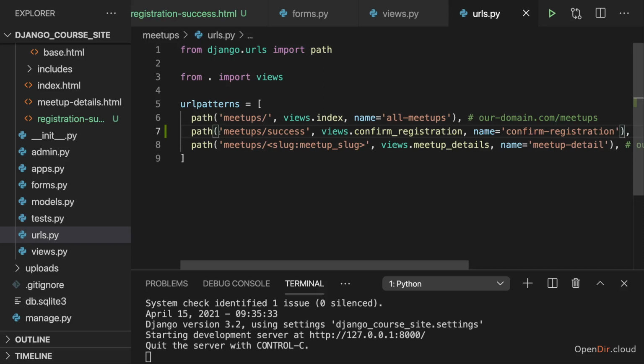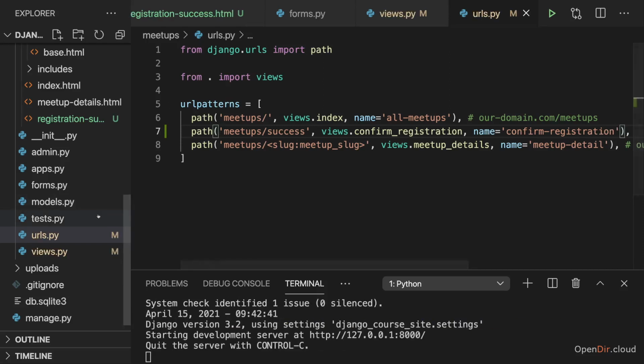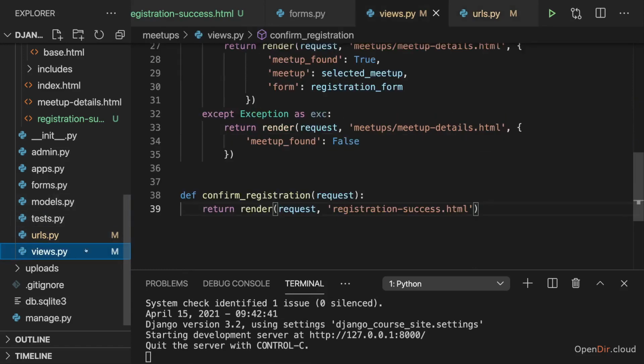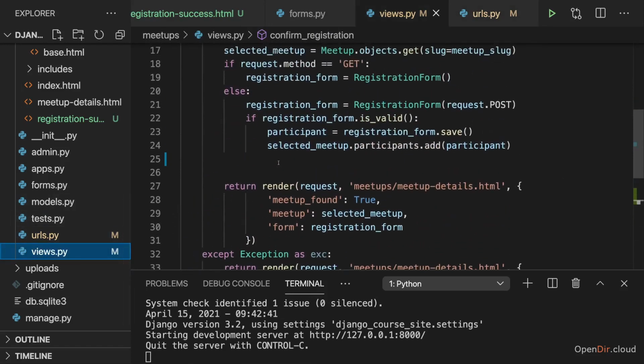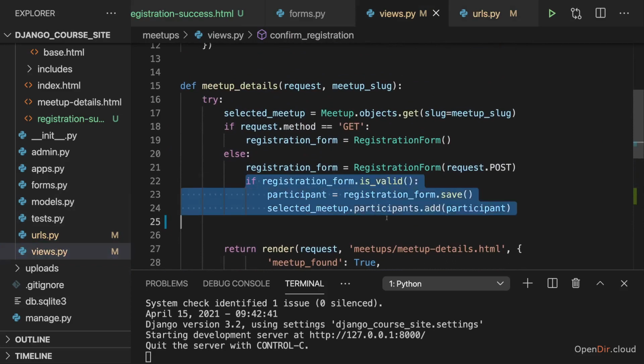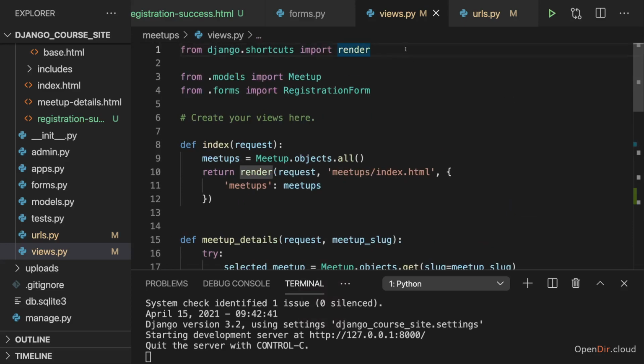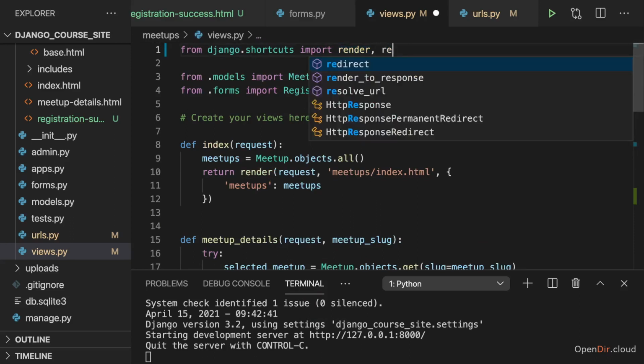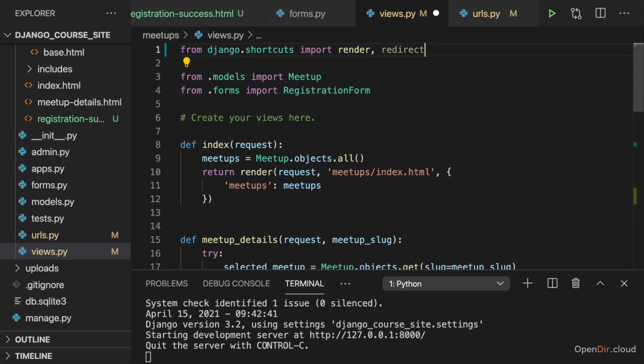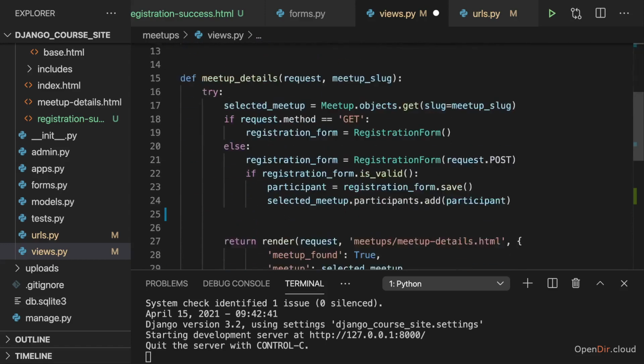Now we need to redirect to this page, to this URL, if we successfully saved data in the database. And for that, in views.py, here, if we did save data in the database, after doing all of that, I want to redirect the user. And for that, we got another helpful shortcut, which we can import from django.shortcuts, and that's the redirect shortcut, which does what the name implies.